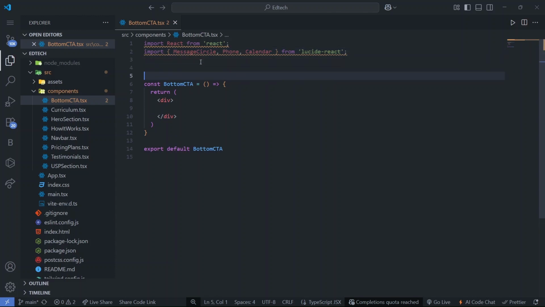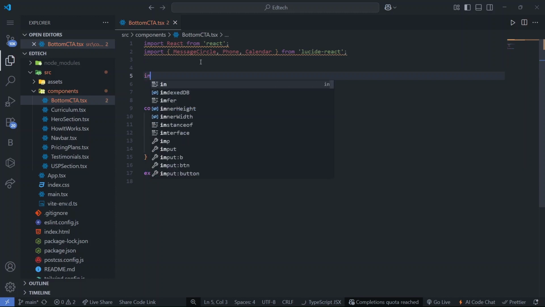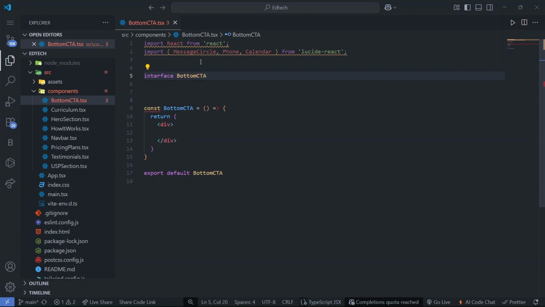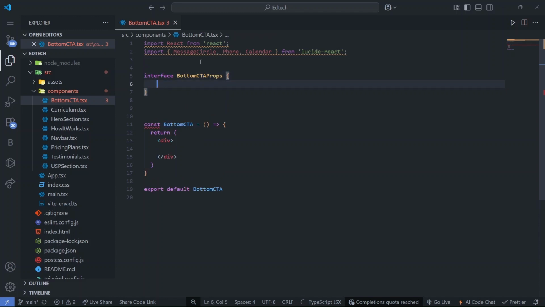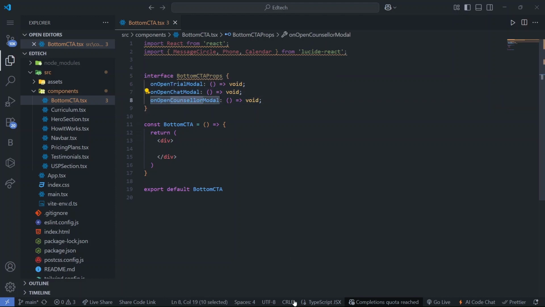So first let's create an interface, and in this interface, BottomCtaProps, and then we can create openTrialModal, which is a function that returns void. This is how we have to create openTrialModal. Previously, in the navbar, we created similar things, and similarly we have to create them here also: openChatModal, openTrialModal, and openCounselorModal.